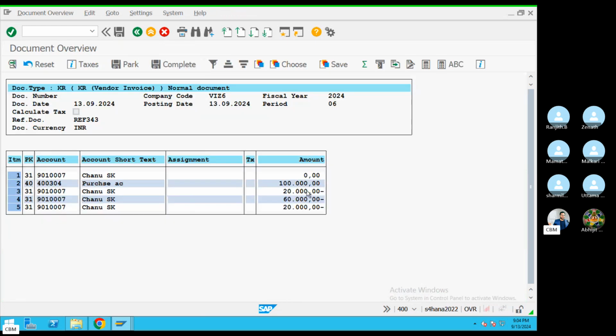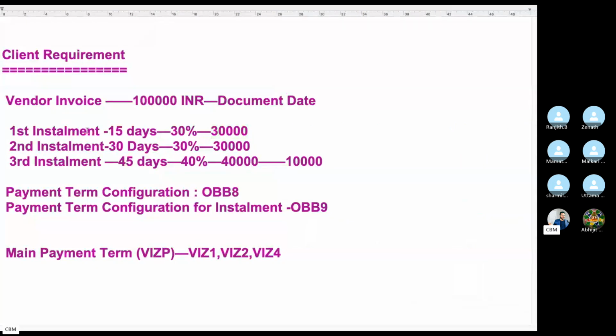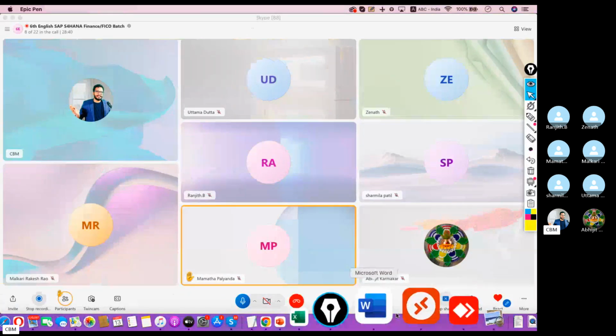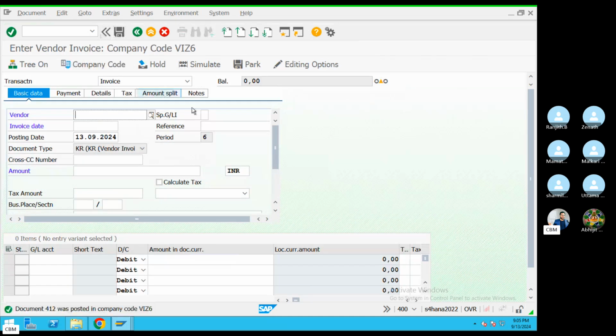Okay, so now you simulate. The system is not calculating according to this percentage. According to this payment term, if you pay the invoice in 15 days, the system will calculate 30% on the invoice. But here we can give our own amounts. I will pay in the first installment 20,000, second installment 60,000, third installment 20,000. So by using this amount split field, we can modify these amounts anytime. That is the purpose of the amount split option.